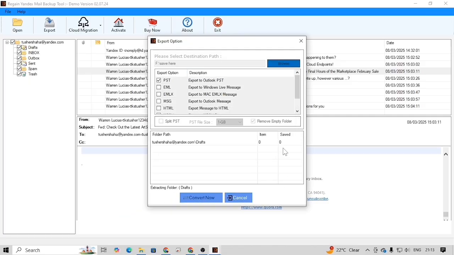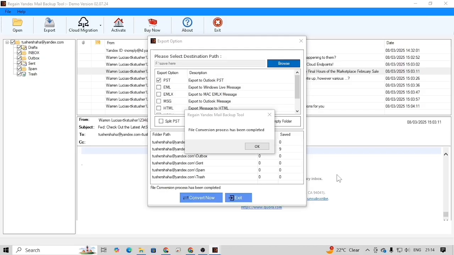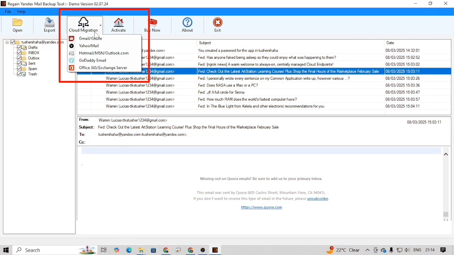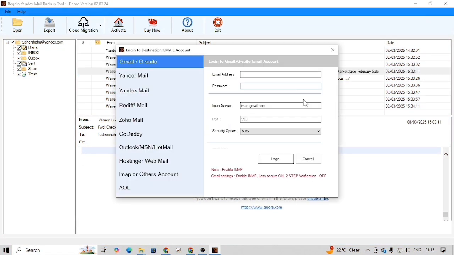As a result, the backup process will be started and once it's done the output file will be saved on your local directory. Besides backup, this software also supports the cloud migration feature. With this feature, you can directly migrate your mailbox emails to other email clients.